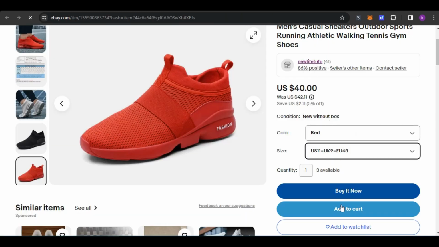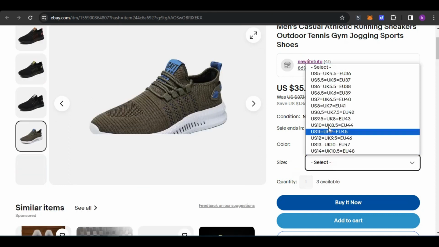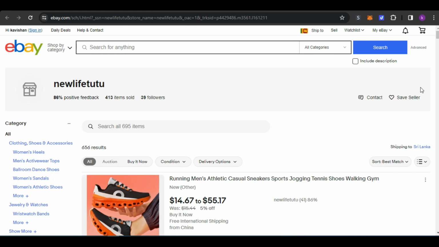Browse to the item you want to buy and click Add to Cart for each one. This way you can add multiple items from the same seller to your cart. Once you have added everything you want, go to your shopping cart.